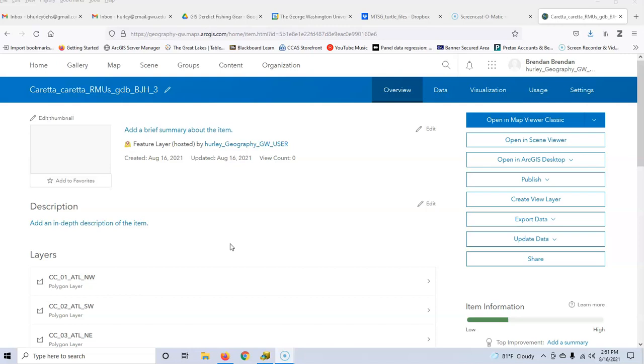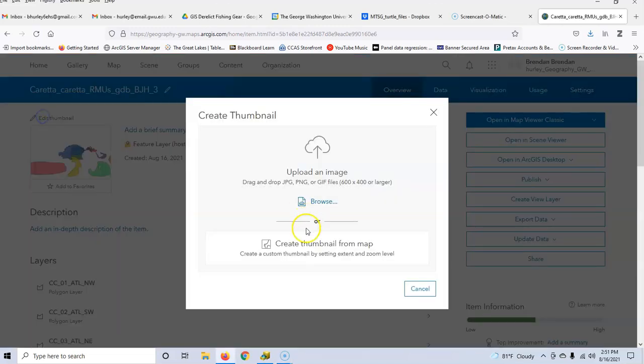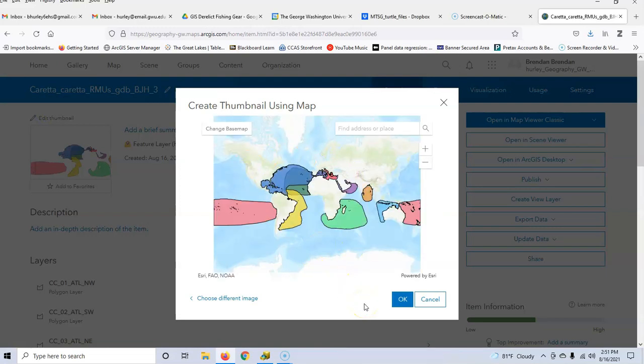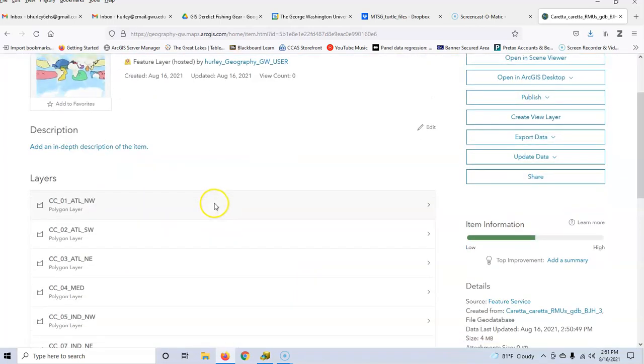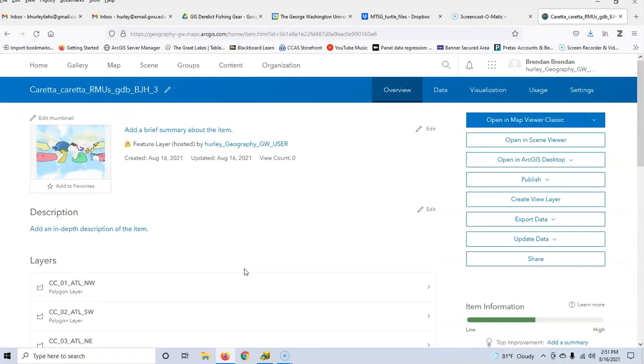What you see now is what ArcGIS Online has uploaded. And we have our Coretta Regional Management Units Geodatabase title. Then a preview in the upper left, where if you want to, we can go ahead and add a quick thumbnail. This is not required. It will take a quick picture of the RMUs. You can hit OK. It makes it look a little nicer. You should see the components within the Coretta Regional Management Unit files: Atlantic Northwest, Atlantic Southwest, Regional Management Unit 1, Unit 2, Unit 3, etc., listed all the way down.